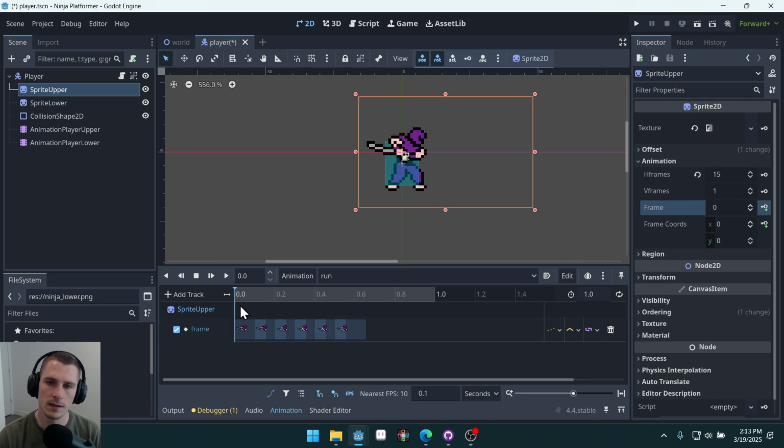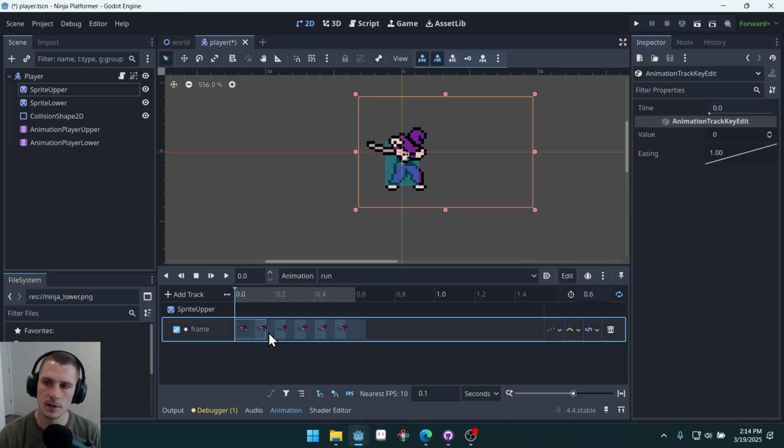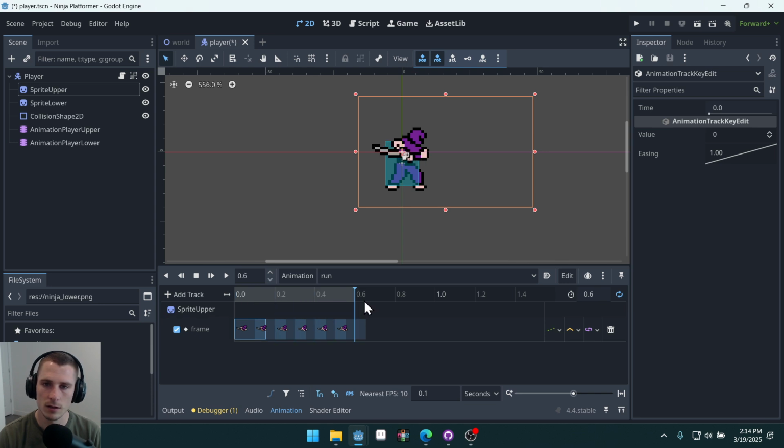Now you can see that there's kind of a duplicate frame in here. I just did that because it was easier. And then we'll want to loop this, and we'll put this at 0.6 as well. But you will notice that there are two frames that are technically different frames that look exactly the same. You could actually delete the second one in both cases, and it would work exactly how it should. Okay, now we've got run.